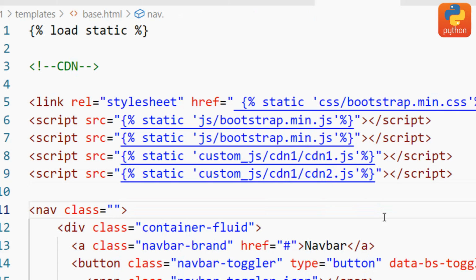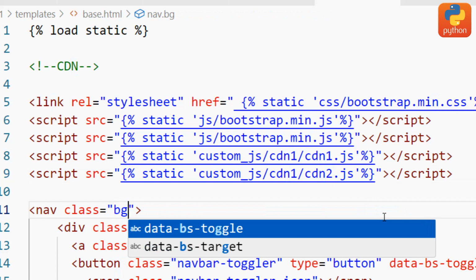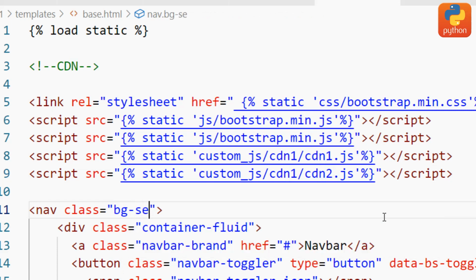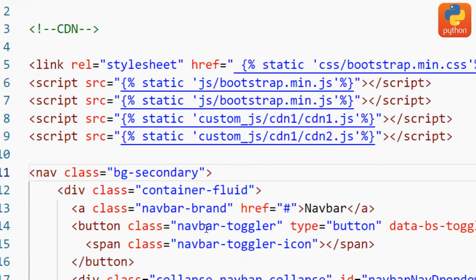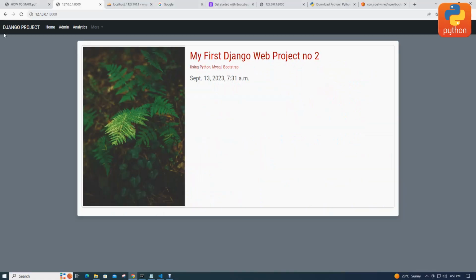So hapa andika background equal to bg secondary, of course, bg secondary, bg secondary. Okay, now save changes, come to web browser, refresh our project. This is project. Okay, so moja kukuta navbar.